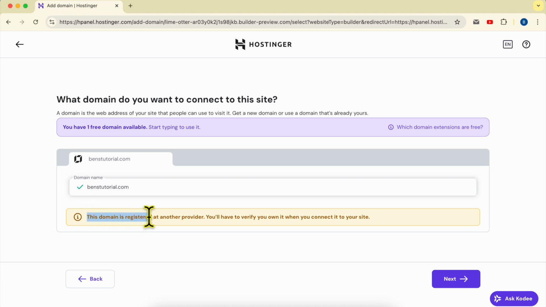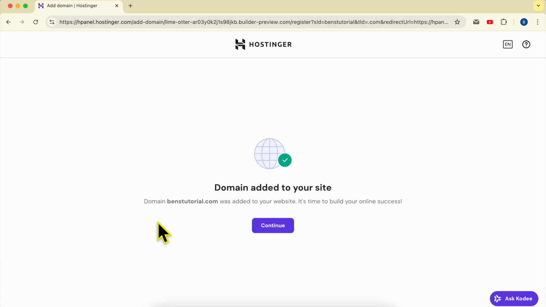This domain is registered at another provider. Yes, it is registered, but also on Hostinger, but in a separate web hosting account or a different Hostinger account. You'll have to verify you own it when you connect to your site. Yes. Click on next. My domain was added to my website. It's time to build your online success. Click on continue.